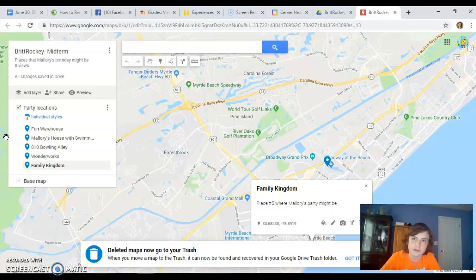If the guest can see where the party might be, it would be easier for them to complete the Google form. They will also know how to find the party once the party place is decided.